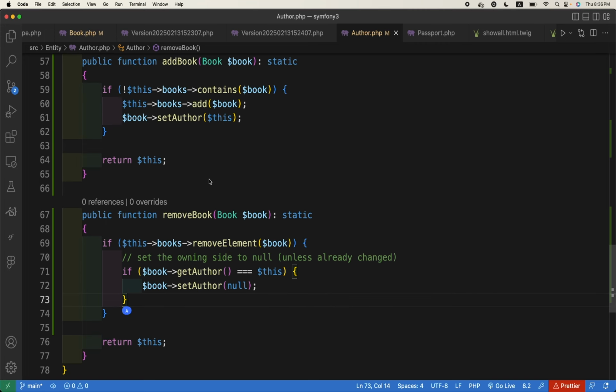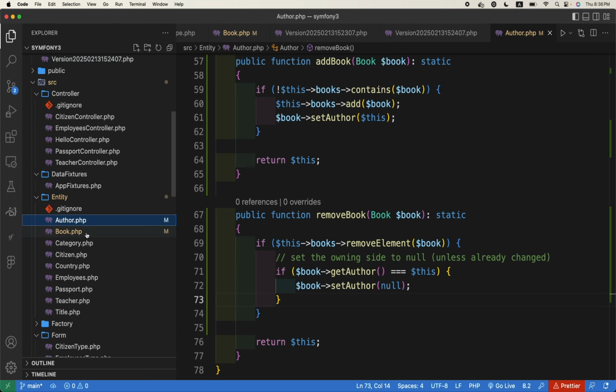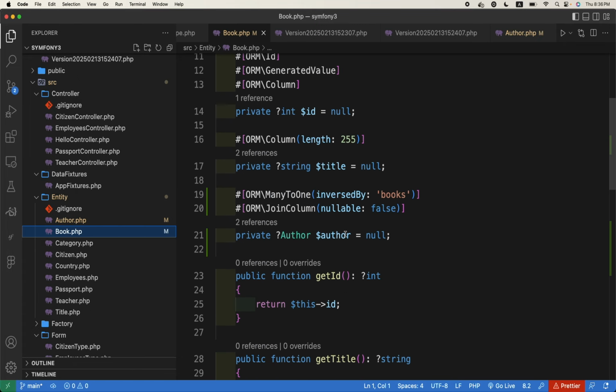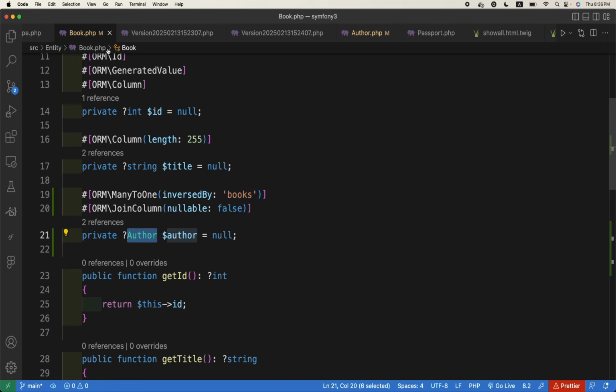So this was the author side, and if you go to the book side, we already have studied it. We have created an author property, because we are now on the book side. It is inversed by books, nullable, and the relationship is many to one, that's it. And wherever the inverse by is written, it means this is the owning side.